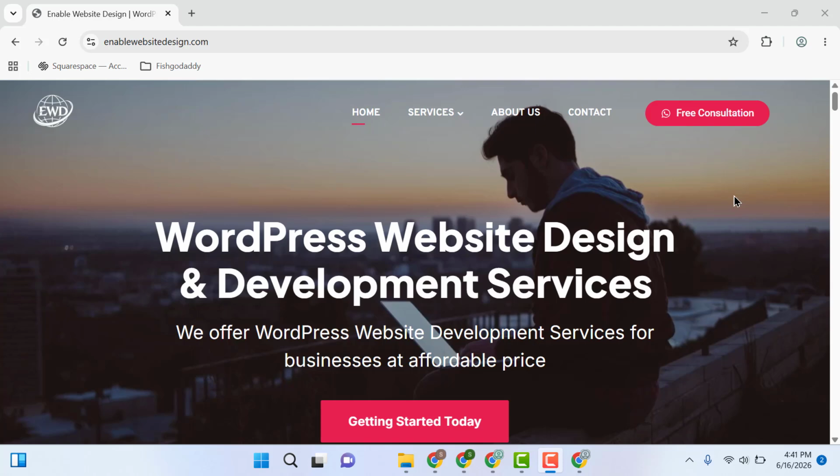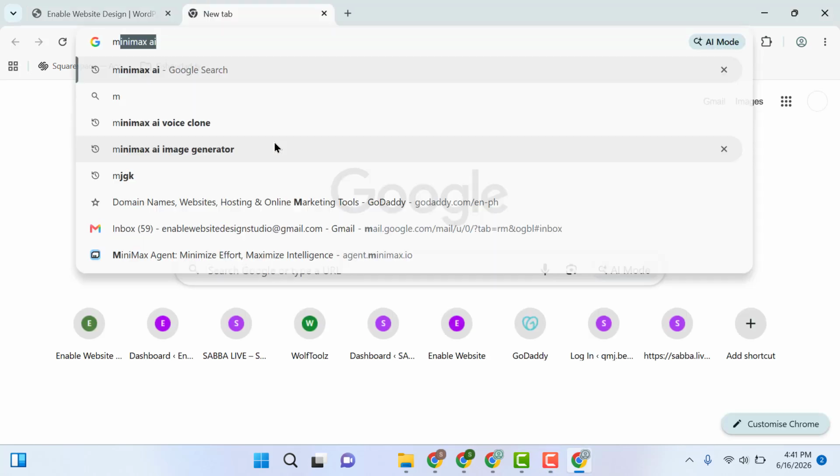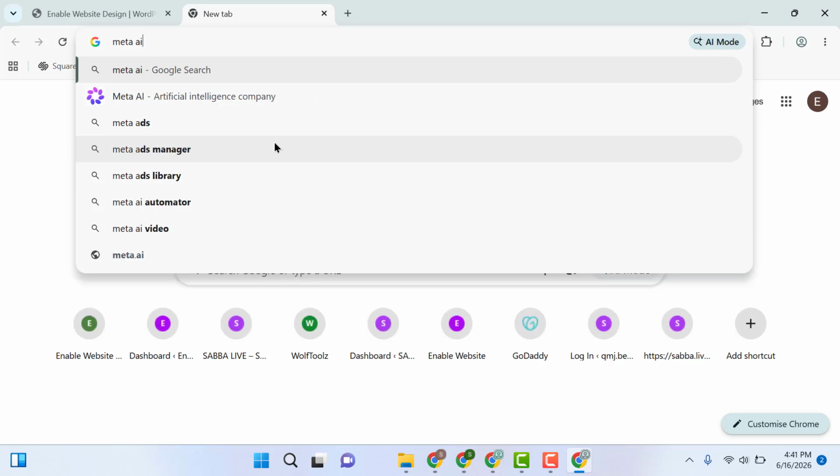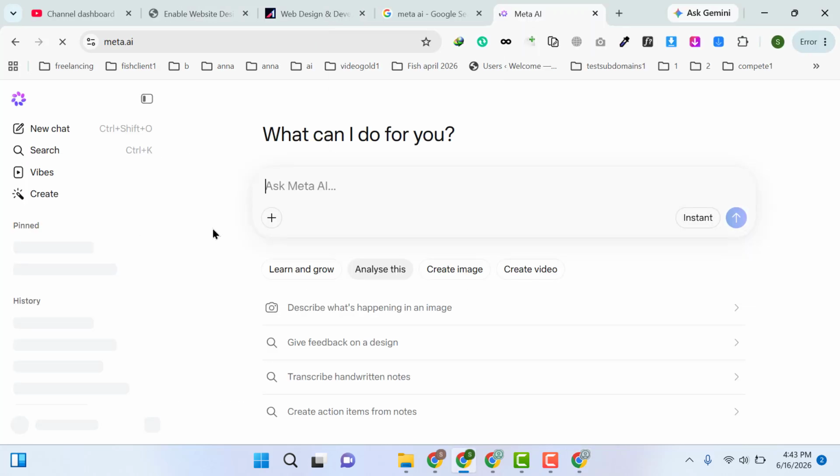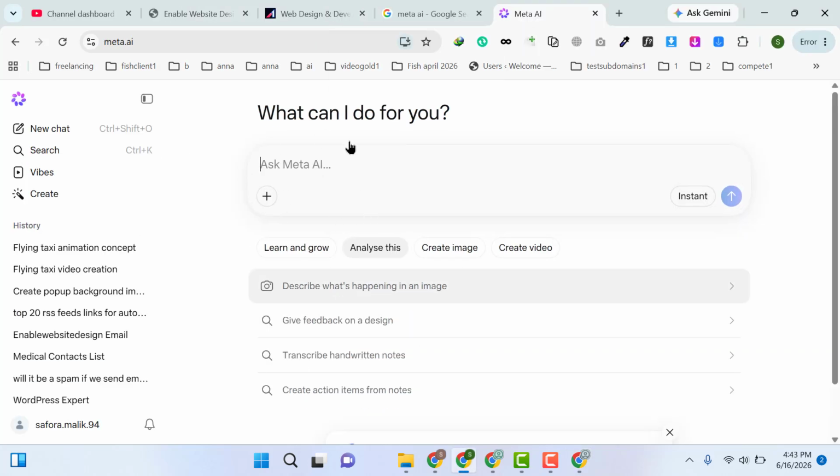In this video I will show how to generate an image using the Meta AI tool. Here you can go and type Meta AI. So this AI platform is developed by Facebook AI. Now you need to create a free account. I have created that. Now you can select one of the options, create image or create video.